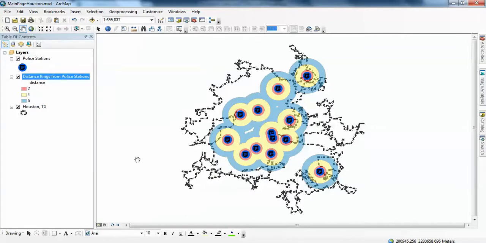And what I've got here is my main page Houston map up. It's going to be a nice base map for my story map. Now notice I don't have any reference behind it. That's okay, because when you use Arc Online, the base maps that are provided for you are going to take care of that. So what I've got here is my police station shapefile, my multiple ring buffer, and then my Houston, Texas shapefile.